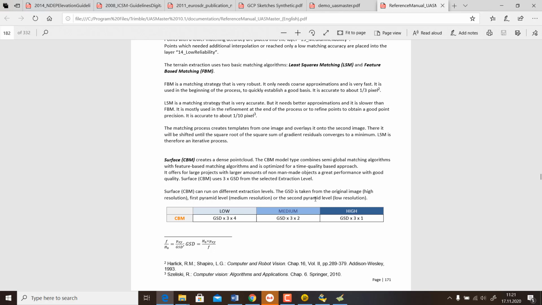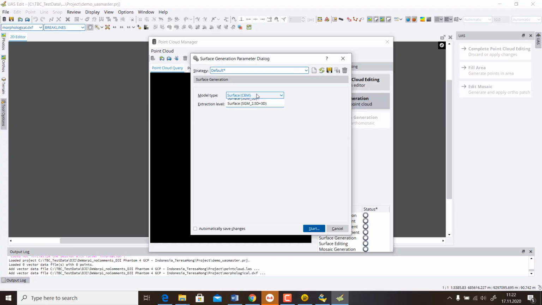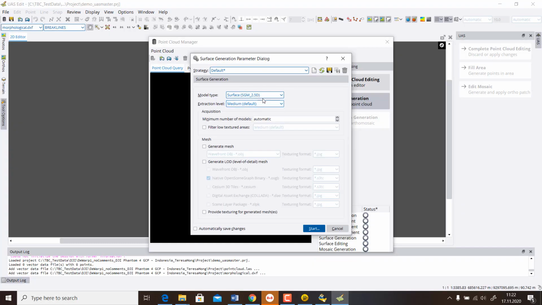And also again, height-wise, it's a different pyramid level. So the height accuracy would be different for these 3 setups. And then we have finally the SGM. I will not go into 3D, because I would strongly recommend to run the 2.5D for area mapping cases.